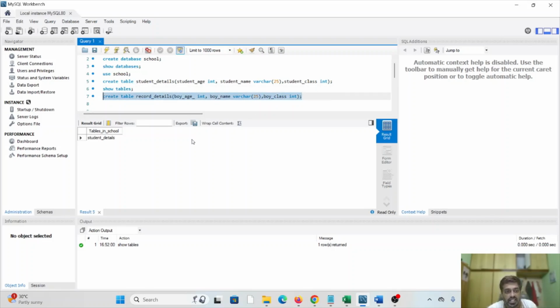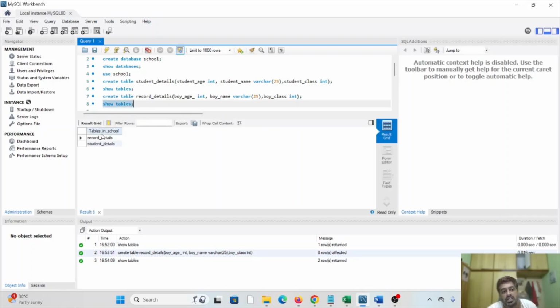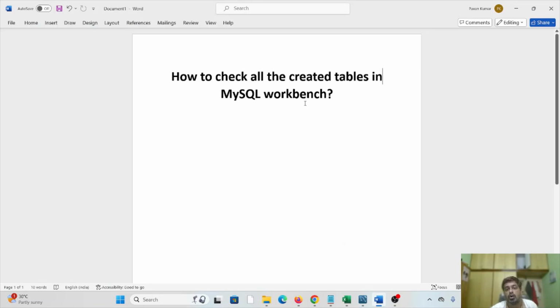I will just select this and press Control Enter. Here you can see one more table has been created. Now let's try to see all the tables in that particular database. Show tables, select this. Here you can see the record details as well as the student details, because I have created the two tables in that same database. This is how you can check all the created tables in MySQL Workbench.